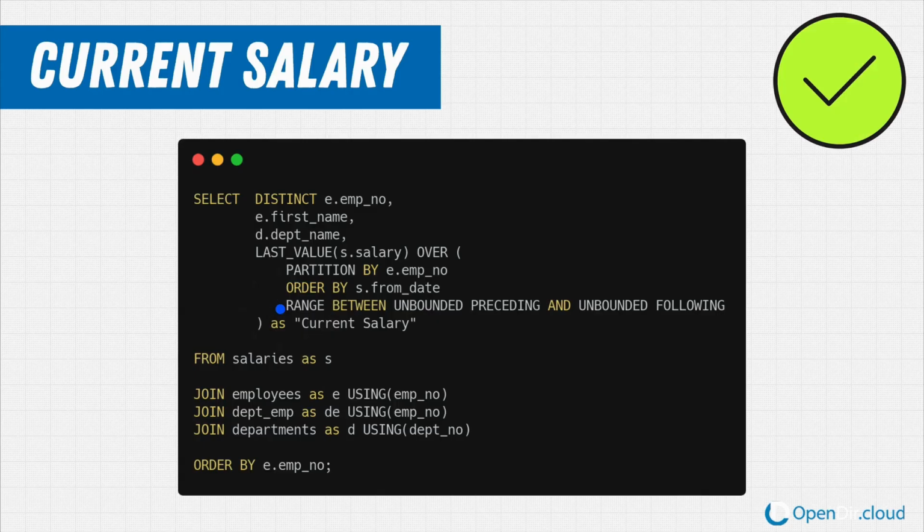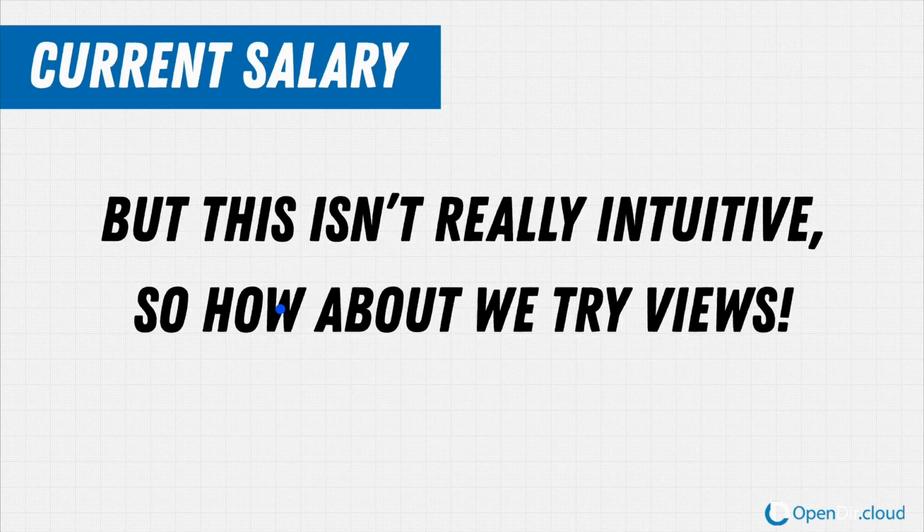And what I mean is, this query, although it answers the question correctly, if I showed you this query and I told you, hey, tell me what this does, you'd really have to think about it a minute. It wouldn't be as intuitive. You really have to be enthralled in window functions. You need to really deeply understand them, which we all should, but I'm just saying there are easier ways to create queries that are more readable. So how about we try views?